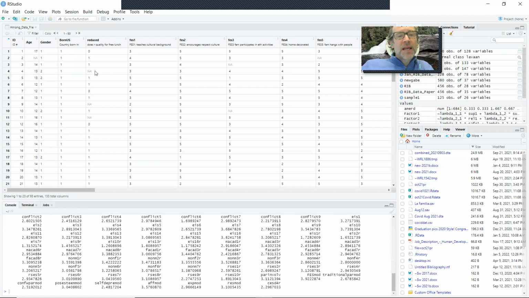Now, you'll notice that there's NAs here in the data set. R and RStudio use NA for missing data. So one of the things I'm going to do is change those to -99s, because I find that works better for me when I use Mplus.